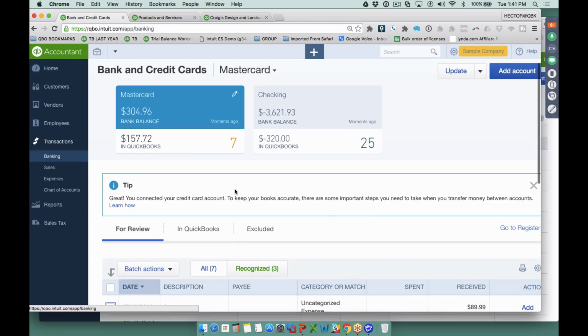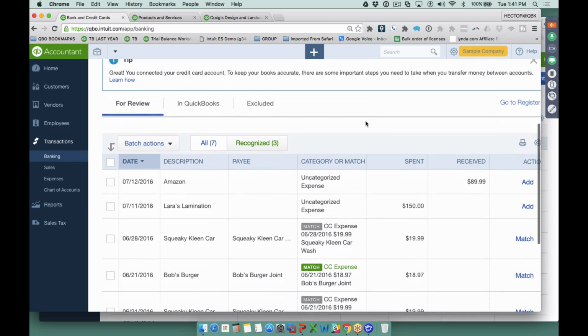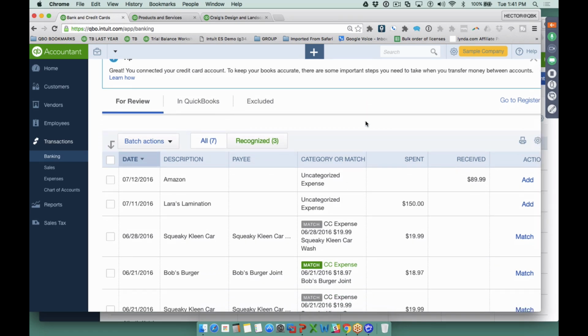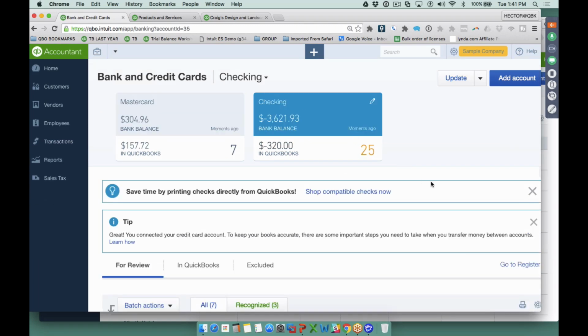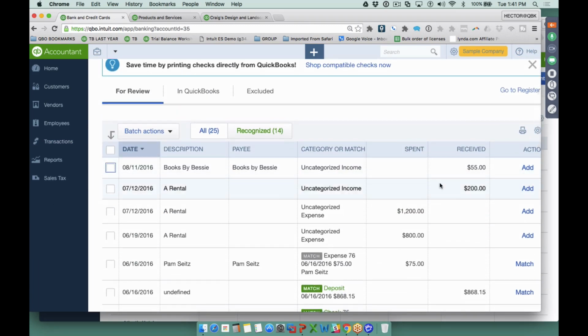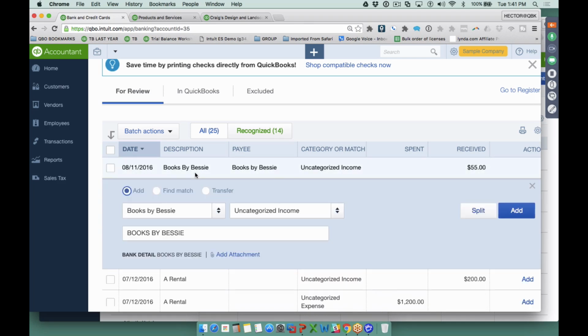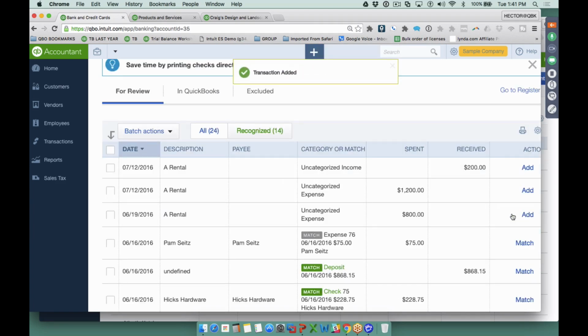Something that's really, really common is a lot of end users don't really understand the invoice, payments, and posting process. So what ends up happening is they are here in bank feeds, and let's go to the checking account. Let's say, for example, we have $55 coming in, okay? And QuickBooks automatically suggests that you should send this to uncategorized income. So a lot of people just will hit add here, and then basically it sends the transaction into the general ledger for $55 into uncategorized income.